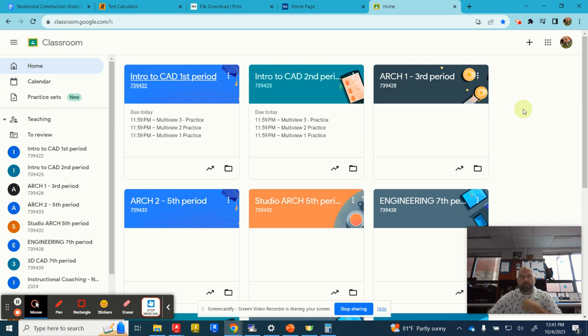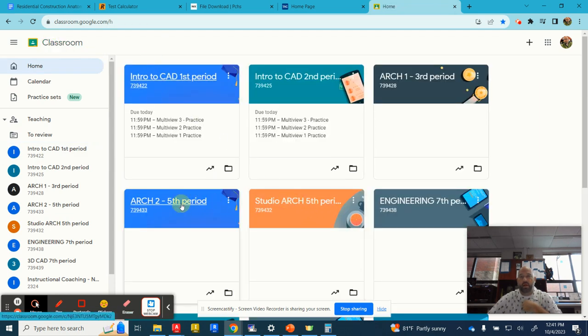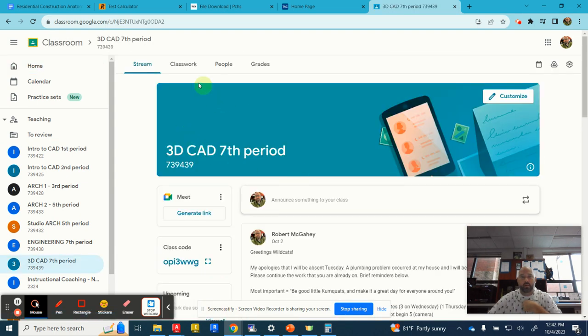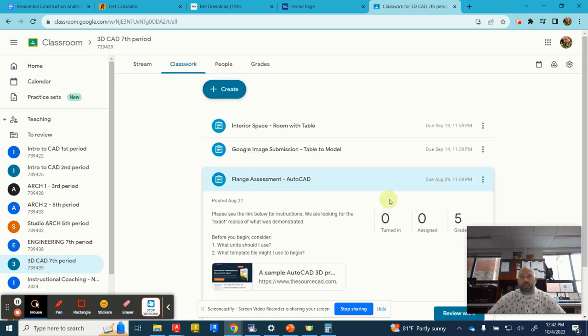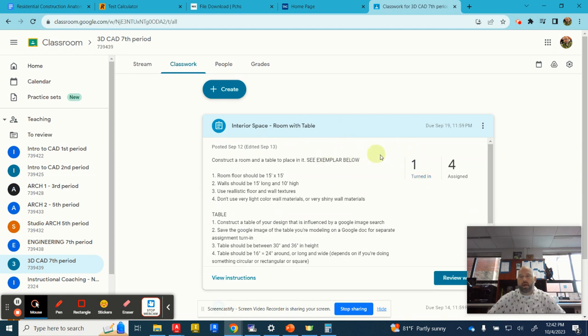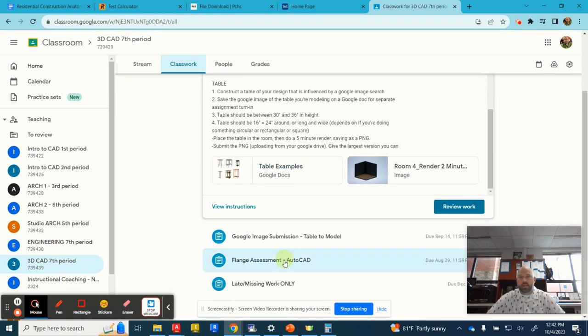I hate, if I look at Classroom and I look at, let's say, an assignment where I have multiple things. These are pretty thin in these classes on assignments. But let's say if I had this flange assignment and I've graded all of them and it says 5 graded, but then we're further down the road, and then a student says, "Hey, Mr. McGahey, I turned that in. Where was that assignment?"